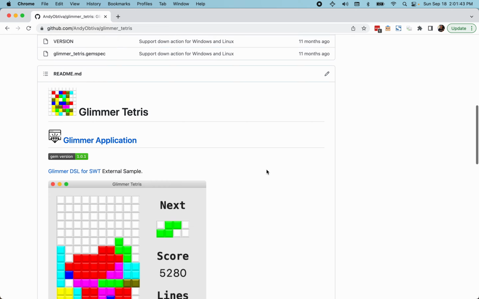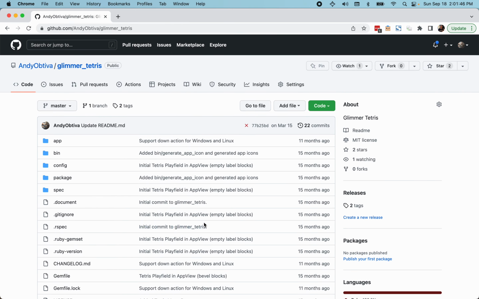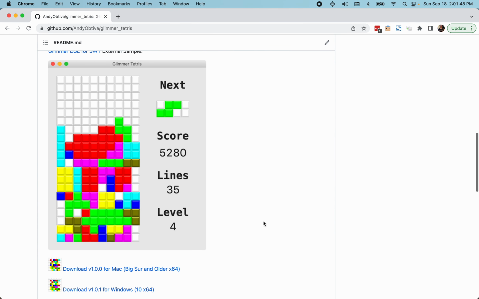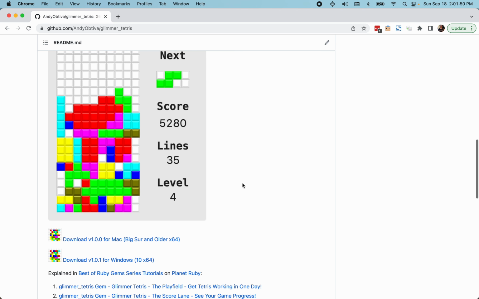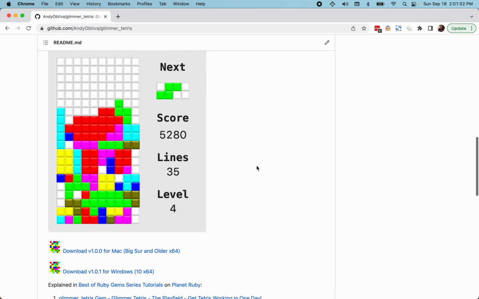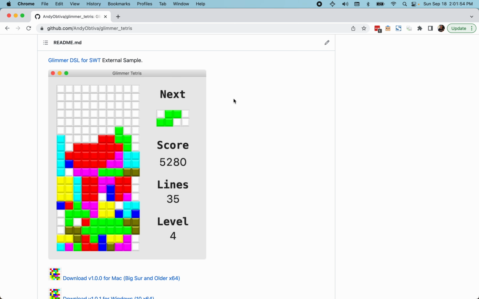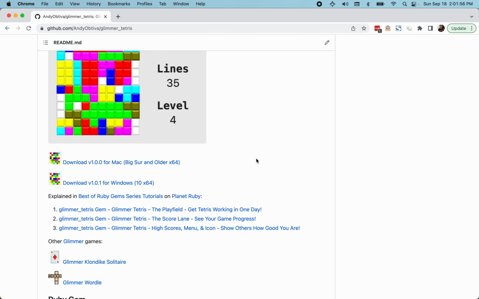So there it is, basically, Glimmer Tetris. You can look at it after this tutorial. The nice thing about separating it into its own app, which is scaffolded Glimmer DSL for SWT, is that it gives you that Glimmer package command, which enables me to package it for the Mac so that people can download and install it. This is built for an older version of the Mac OS, so it might not work today.